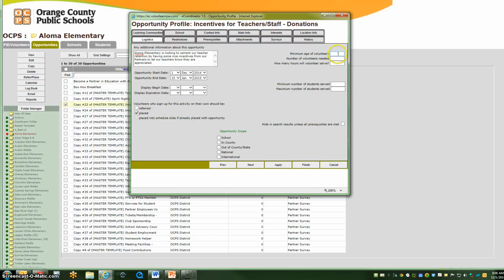Minimum age, we're leaving blank. Number of volunteers needed, we don't care if there's more than one, more than 20. I think the more the merrier, right? How many hours is not appropriate here. Minimum and maximum number of students doesn't apply here, so we're going to leave it blank. The opportunity scope is the school, and nine times out of ten it's going to be that school.